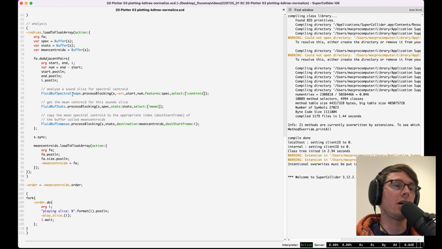So right now we're doing a spectral shape analysis. We're using FluidBufSpectralShape to get the spectral centroid of the sound slice, which remember is a time series of spectral centroids with however many values as there are FFT frames in the slice being analyzed. And because each of these sound slices might be different lengths and might have different numbers of spectral centroids in the time series that is describing it, we're using FluidBufStats to find the mean or average spectral centroid across that entire sound slice, so that we can describe each one of these sound slices using just a single value.